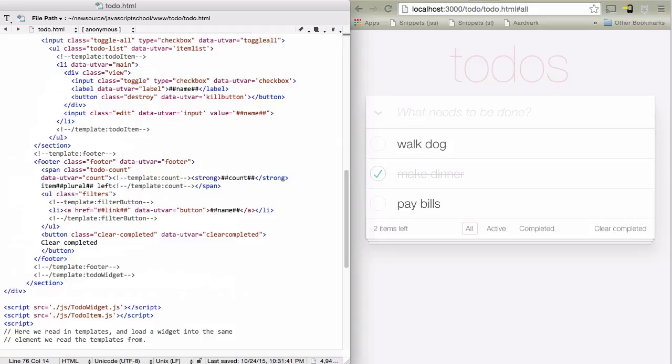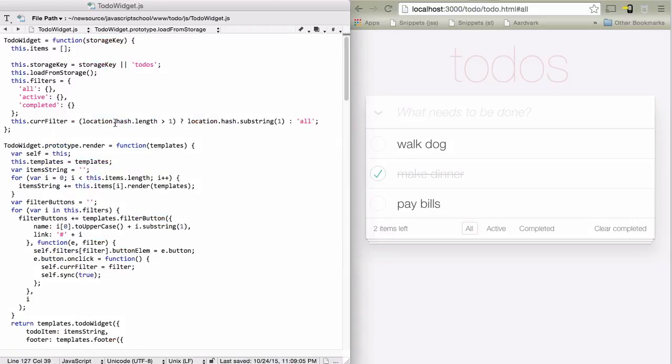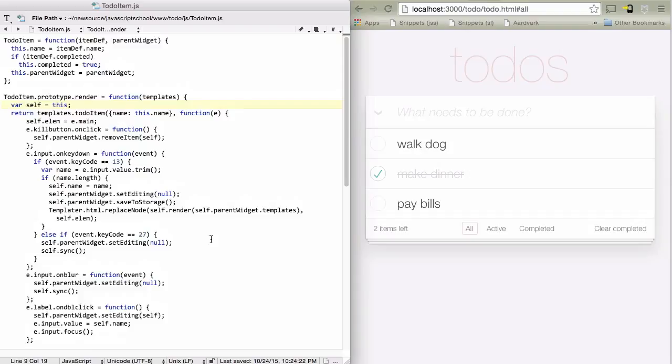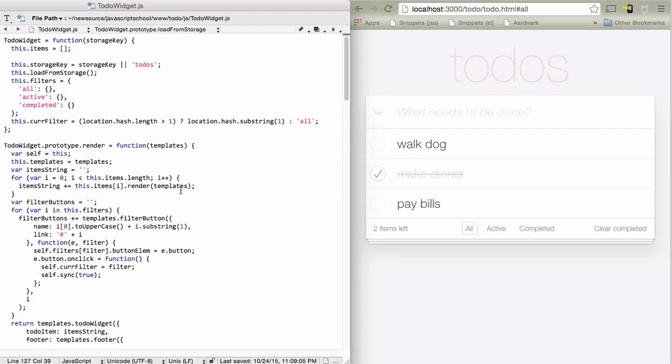So let's go to the code for to-do widget. That's again for this whole widget. We've got a to-do widget. We've also got to-do item. Here's the code for to-do item, which is for one of these components. So we'll start off with the widget.